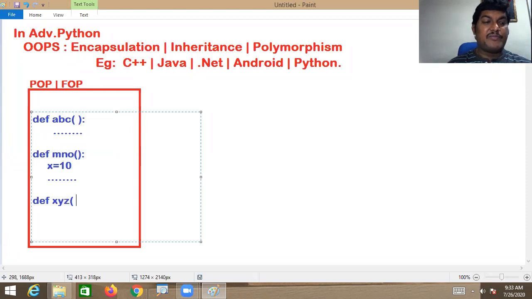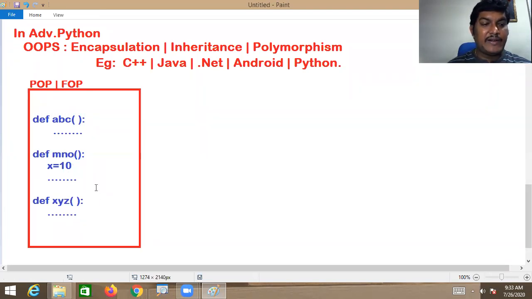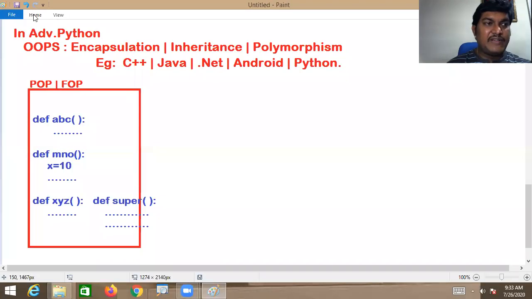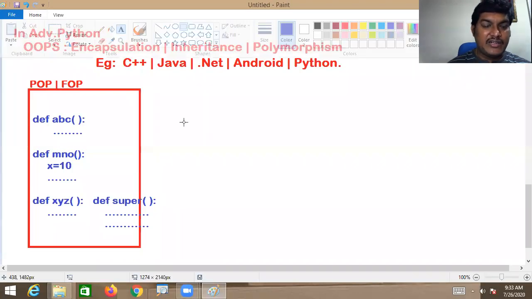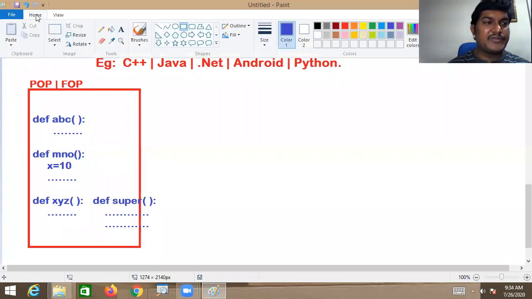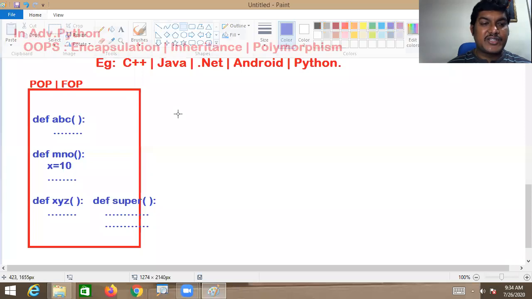So in procedure orientation or function orientation, the logics are maintained and manipulated in the form of functions. That is the point you need to understand first. Why should I go with object-oriented programming? So if anyone questions you, sir, before object-oriented programming, there is a beautiful concept for you, procedure-oriented, or we can say function-oriented.